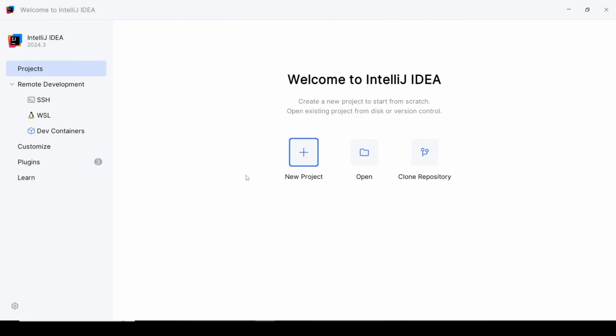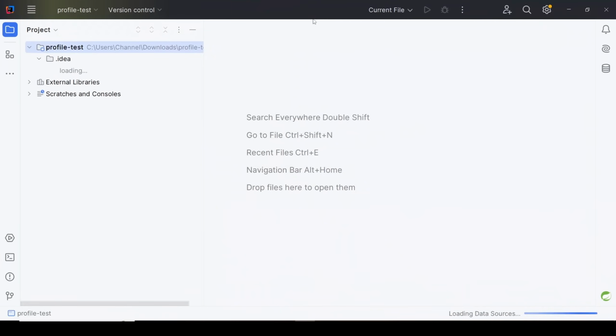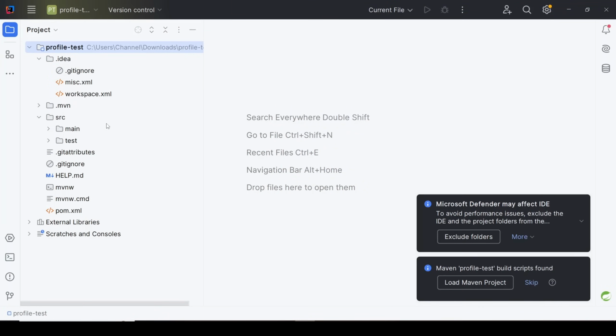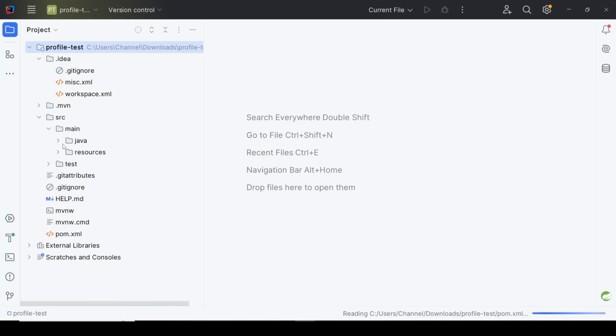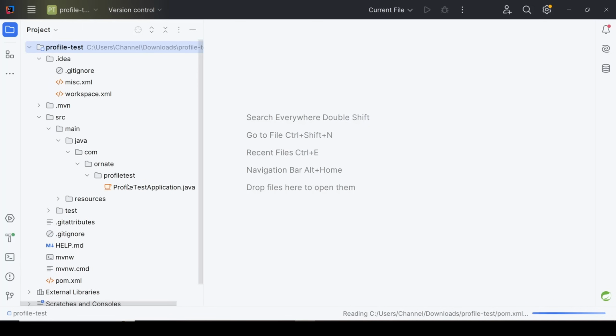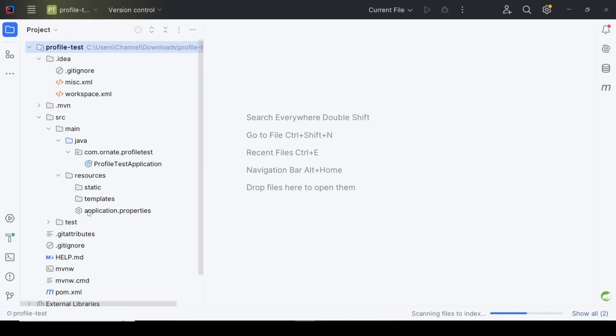So let's just create the project, and when you create a new project, it should come with all the structures. You see the main, the test, and then we just want to click on load Maven project. All right, under the main you see the Java, and of course the resources. Right here you see that we have the application.properties file, which is where our properties are going to be sitting.